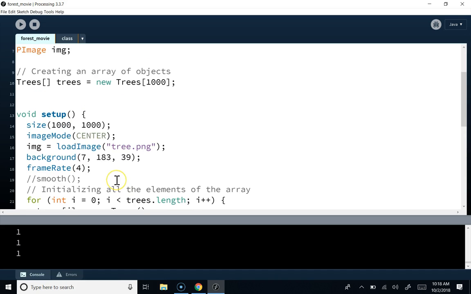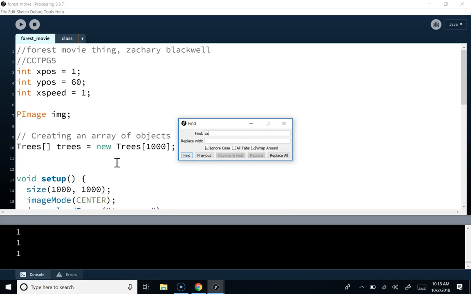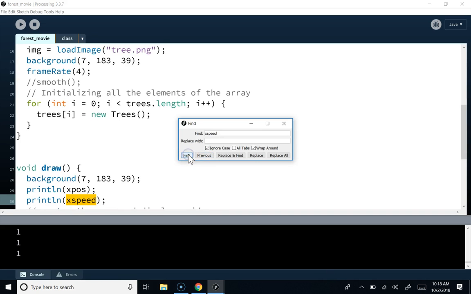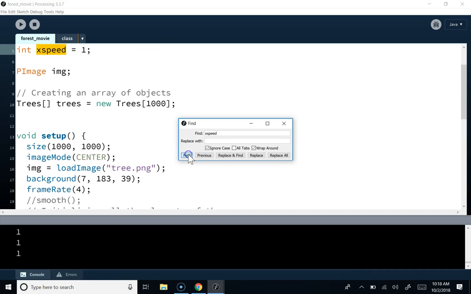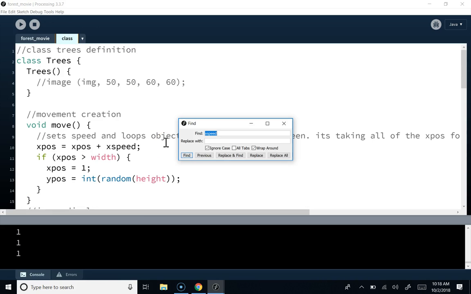So all through here, where am I updating the X speed? X speed, find. Okay, so in my forest movie part of the file, I only have X speed as initialized and then printed, right? So if I go in here and find X speed, it's right there in the move method where we're updating the X position. You guys all see that? That's it. So it's never getting changed. So the X speed's always 1.